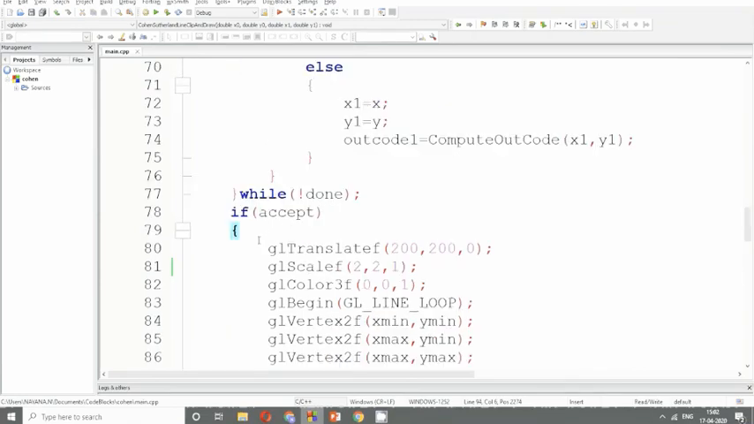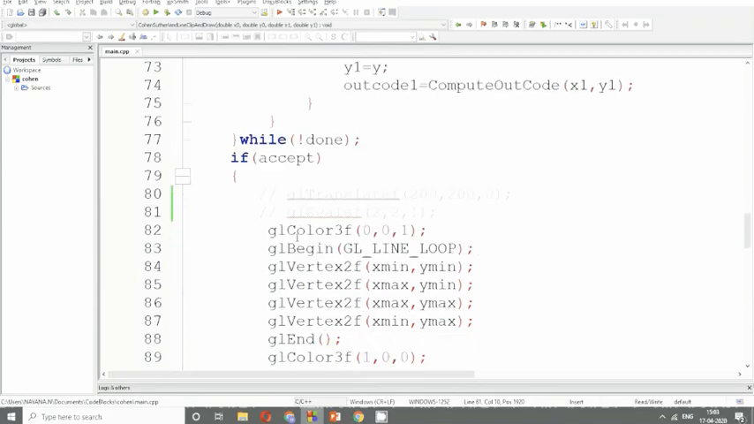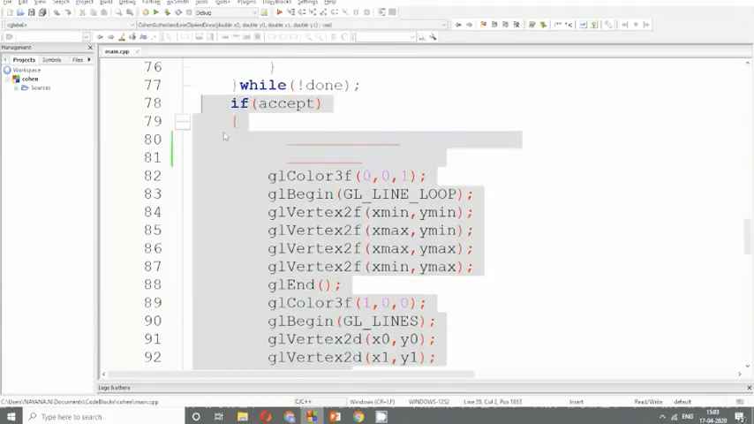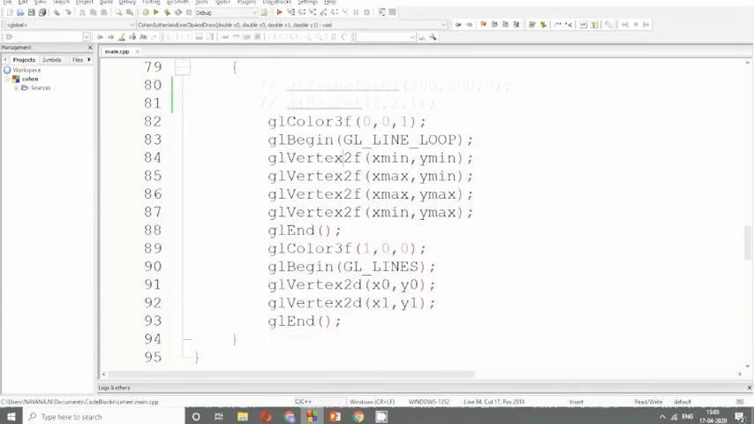Now, if we are out of the loop, then the next thing that we have to do is to write the output. To write the output, I only have to write the output if I have accepted the line, right? So if accept is false, then the line is rejected. I don't have to write the output. I only have to write it if accept is true. That's why if accept only, then I am writing it.